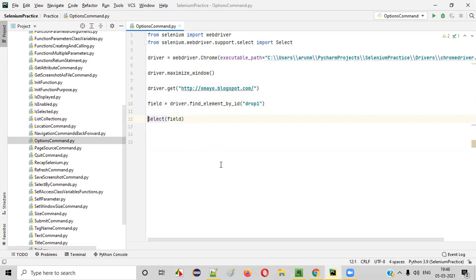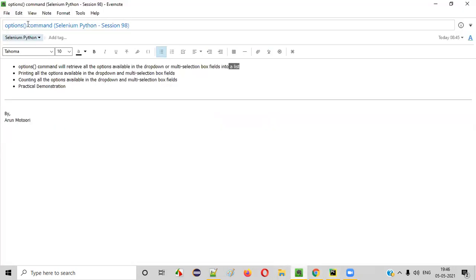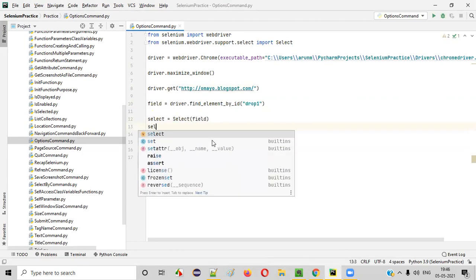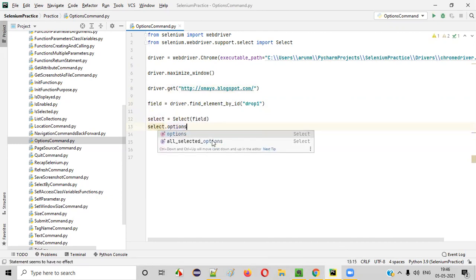Now let's create an object reference. For this particular object, let's create an object reference like select is equal to this object. Here we are using select as the object reference for this object. Now, using this object reference of the Select predefined class, we can access this command known as the options command. How to use that? I will say select.options.